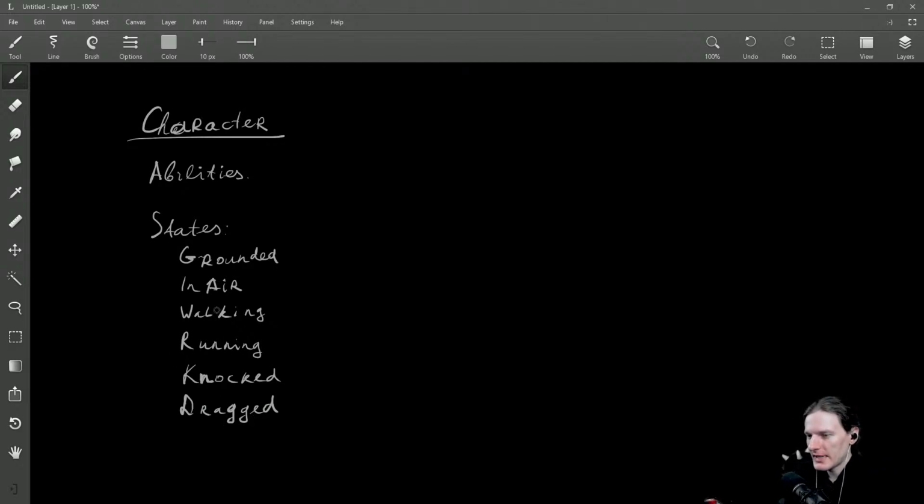So I have some states. So this state, do I need to know it? Probably not. I can ask about it, whether he's on the ground or not. So that's going to be his property. In air is the same one.